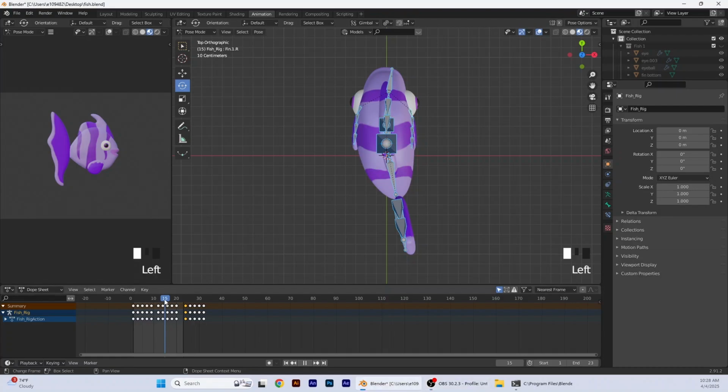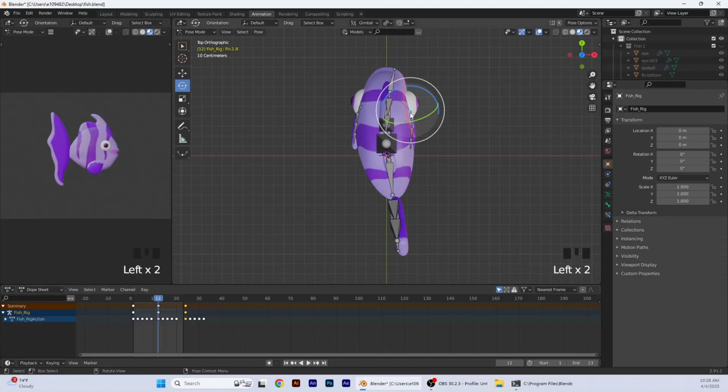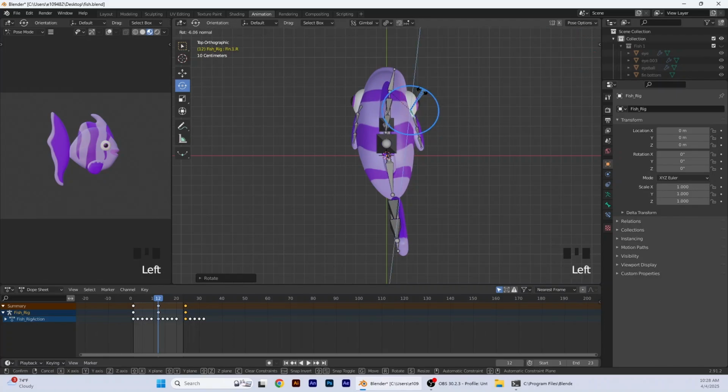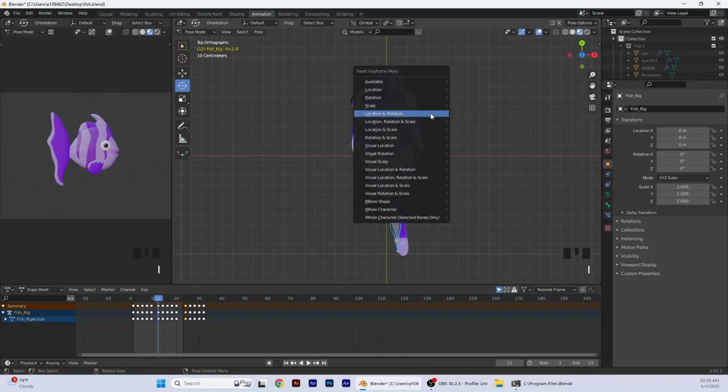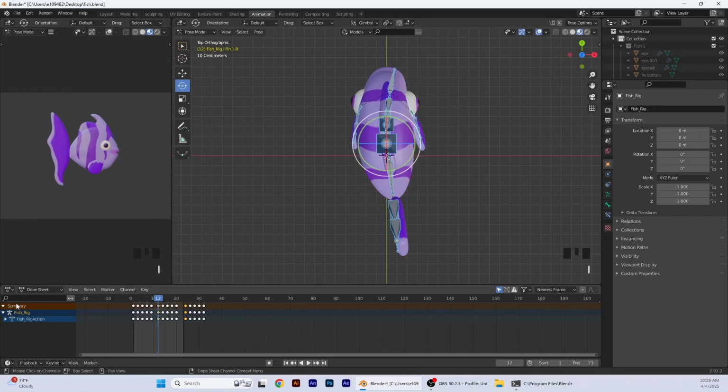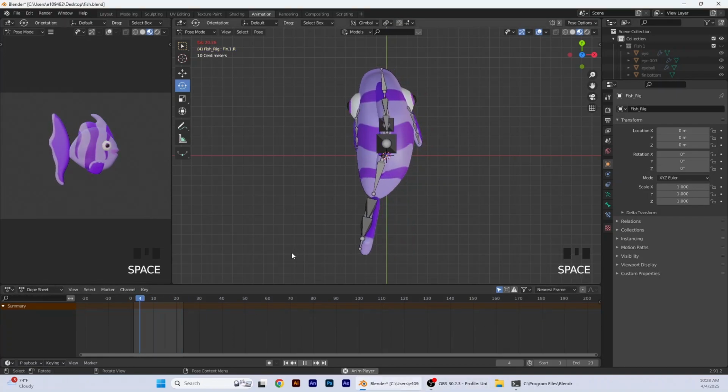Okay, then we're going to go to frame 13 and select that same bone here and move it out. Right now I think it was embedded into my fish, so I'm going to move it out. And then I, location and rotation. So I'm going to play that.